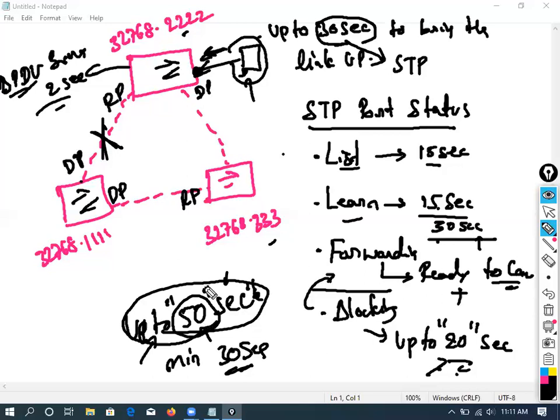So all the industries started to fight against STP, saying that we cannot tolerate this 50 seconds of network outage. However, we cannot change that, it's the default behavior of STP. So they introduced something called RSTP, Rapid Spanning Tree Protocol. The name says it is rapid, meaning it's super fast.